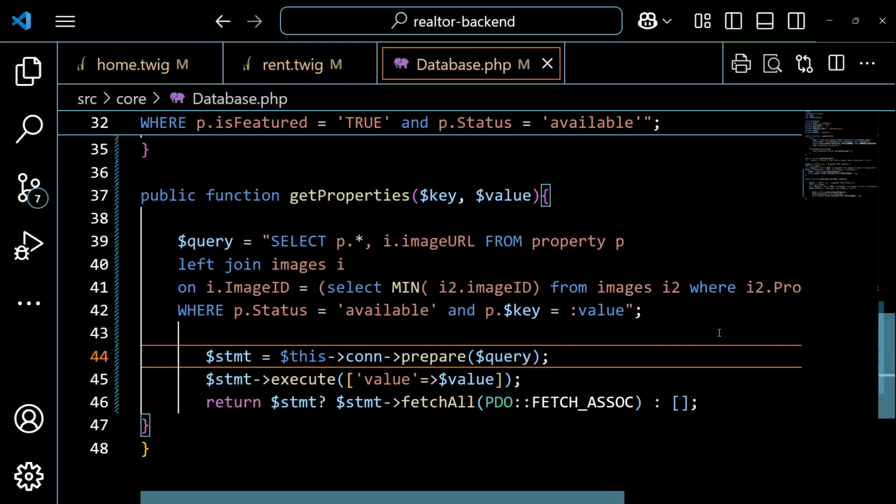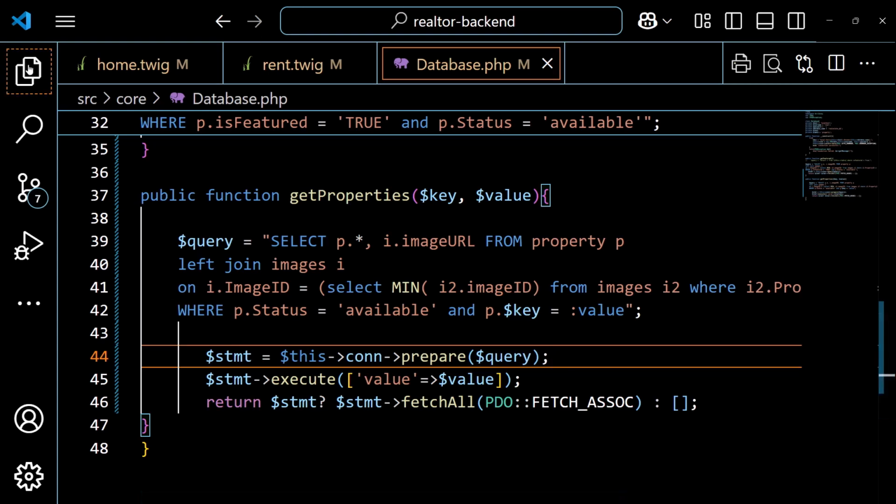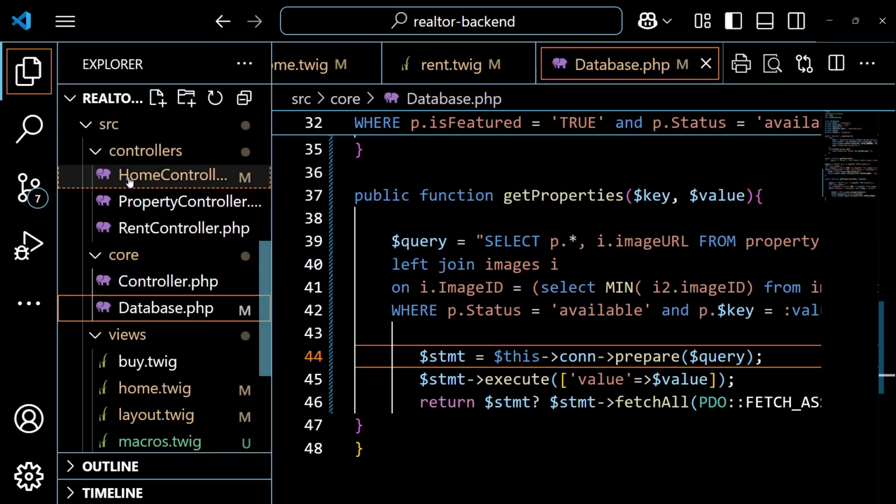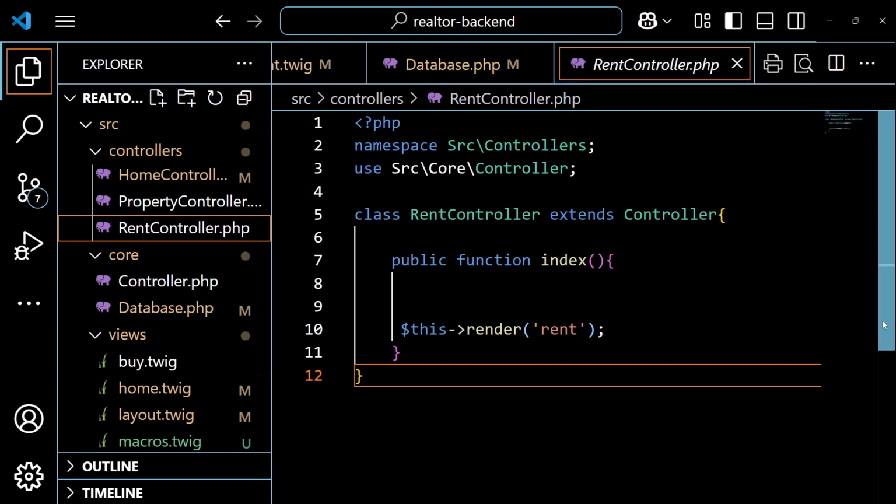Okay, so now we should be ready to see all the data that belongs to the properties which are available in the market to be rented out. So now let's go to our controller. So this is rent controller. We have to make some changes over here.